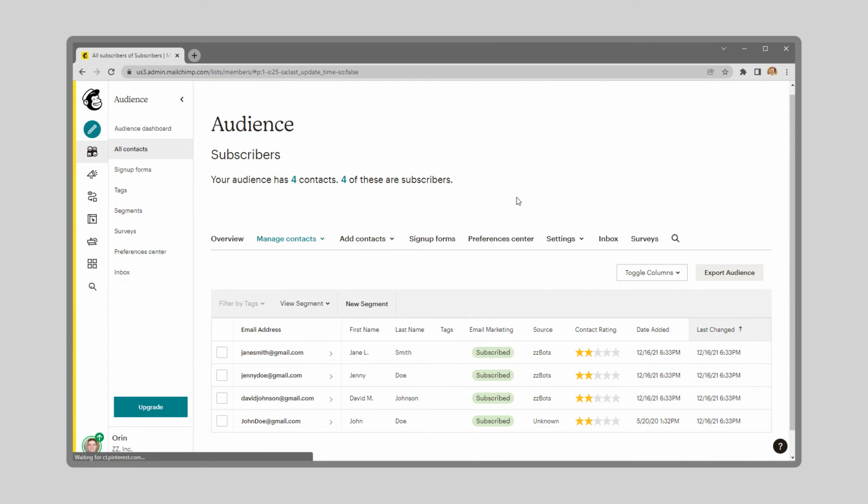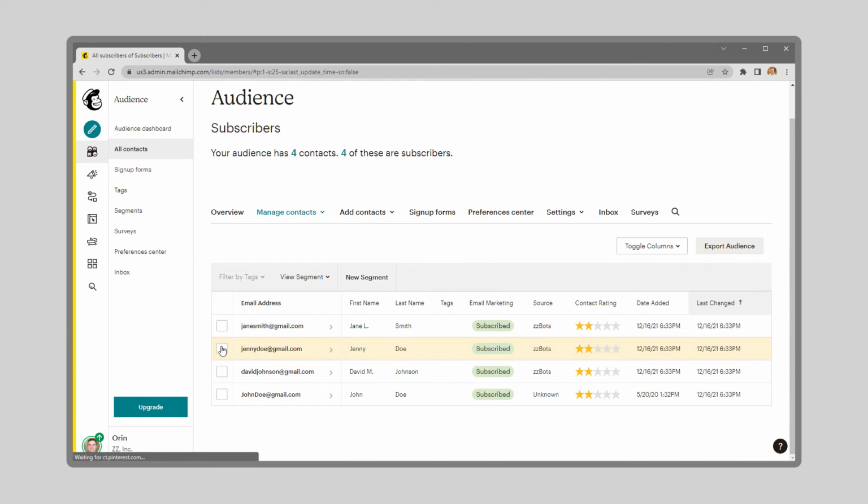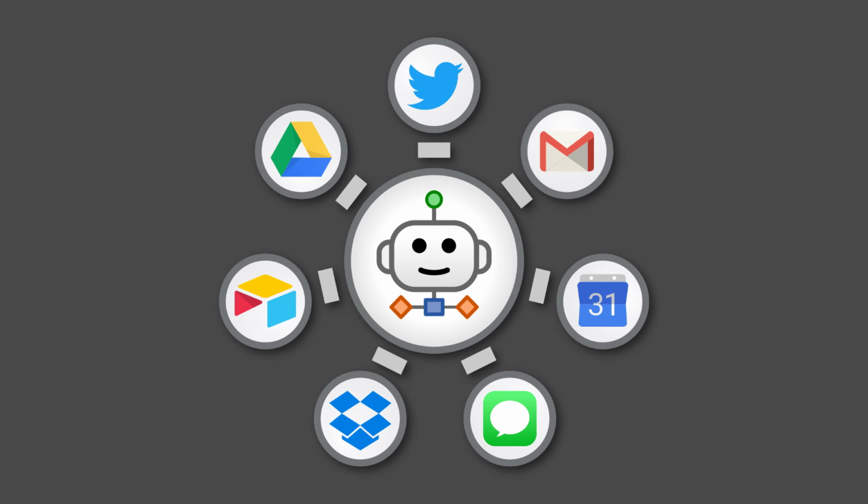As you can see here, the new and updated HubSpot contacts successfully synced over to MailChimp with the same corresponding name and email.